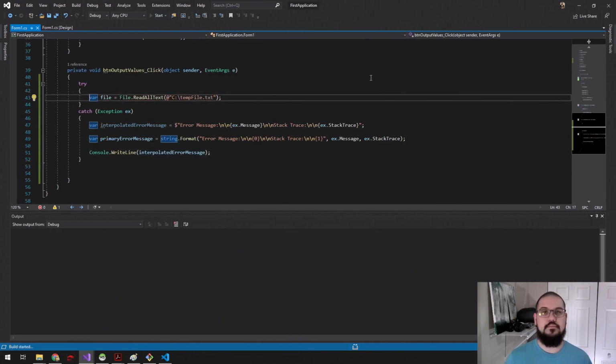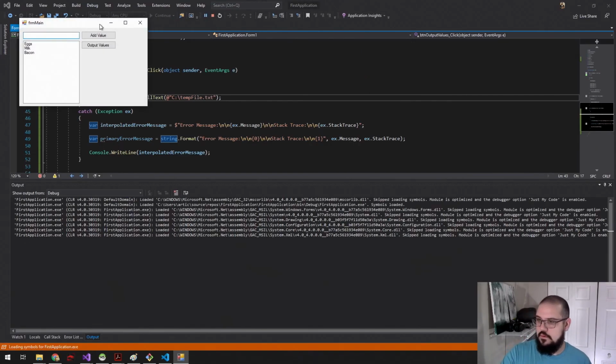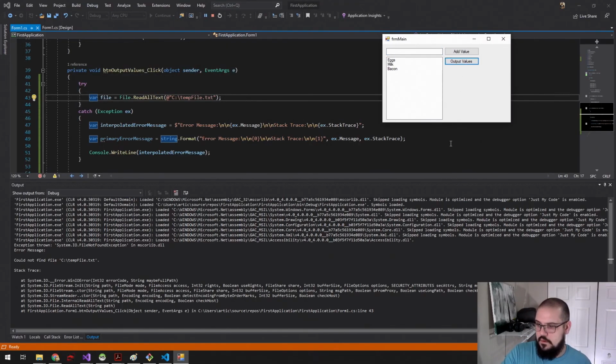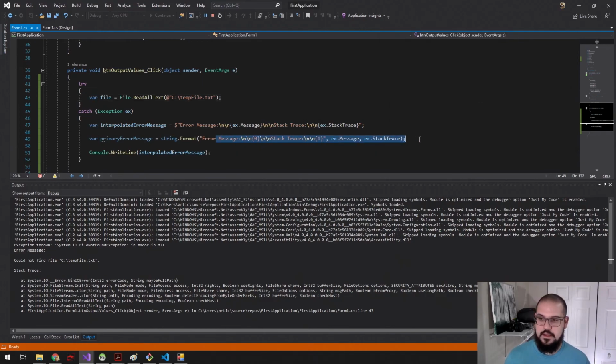Hopefully, it should do the exact same thing. And it does. So our string interpolation syntax works like that. You use the $ sign to prefix your string value, and then you put curly brackets around the variables you're passing in. In this case, ex.Message or ex.StackTrace.